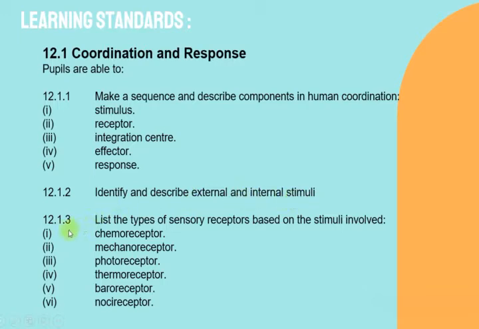Number three, list the types of sensory receptors based on the stimuli involved. There are a few types of sensory receptors, which are chemoreceptor, mechanoreceptor, photoreceptor, thermoreceptor, baroreceptor, and nociceptor. These are the learning standards that you have to cover for today.